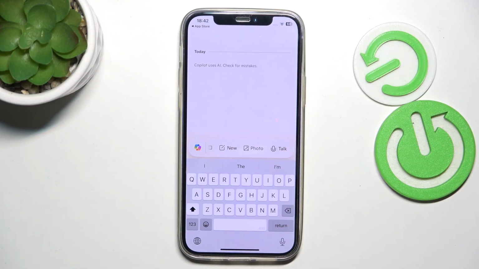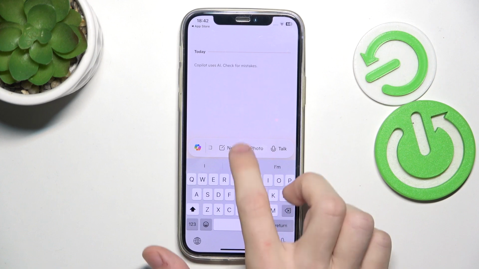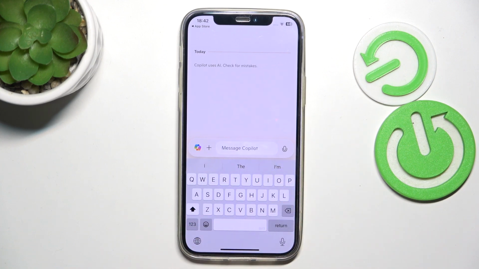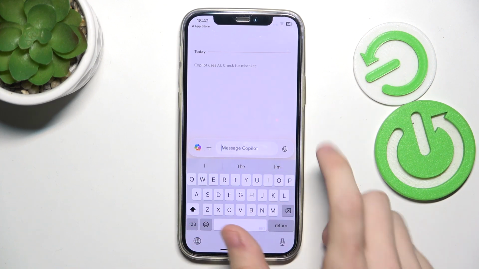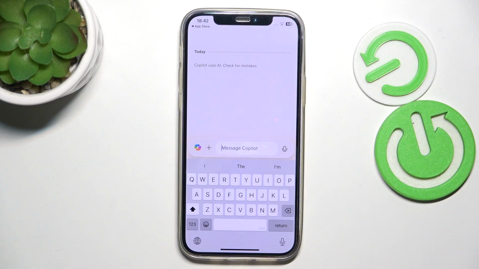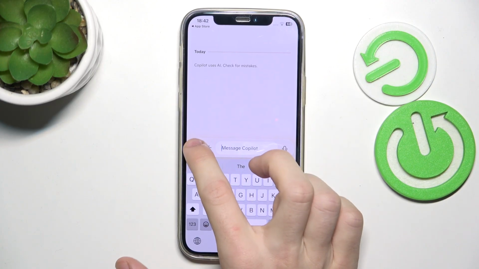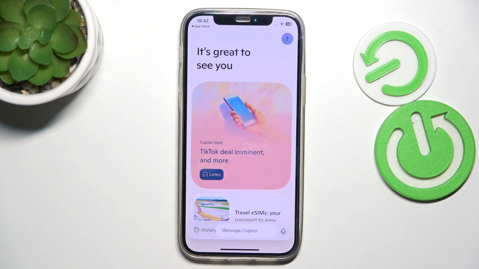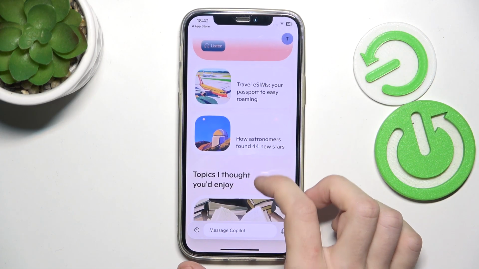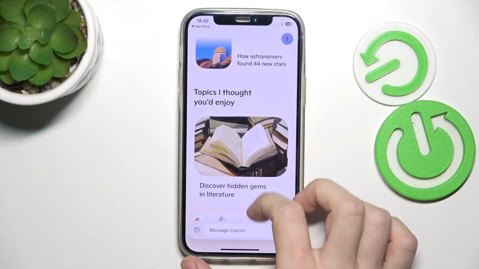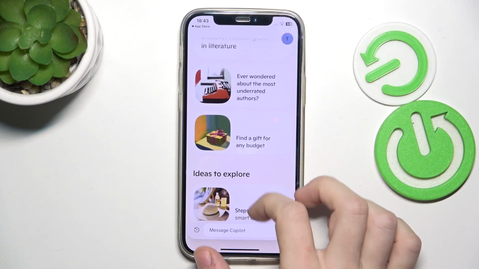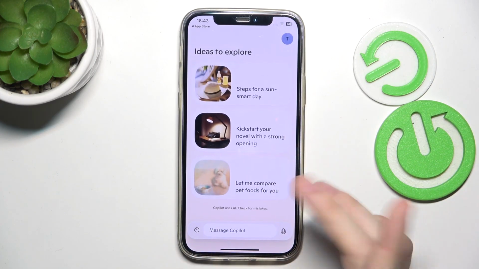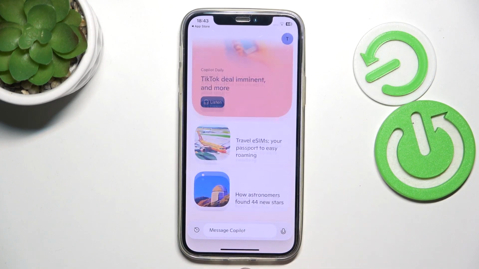Or you can talk to it. So you don't need to type, you can talk, and it'll also recognize it. Also, if you want to talk, you can also click this button. It doesn't change anything. And if you click on the Copilot logo, then you'll get here. Here will be some ideas on how to use the Copilot. So some topics you can enjoy, ideas to explore, and more.